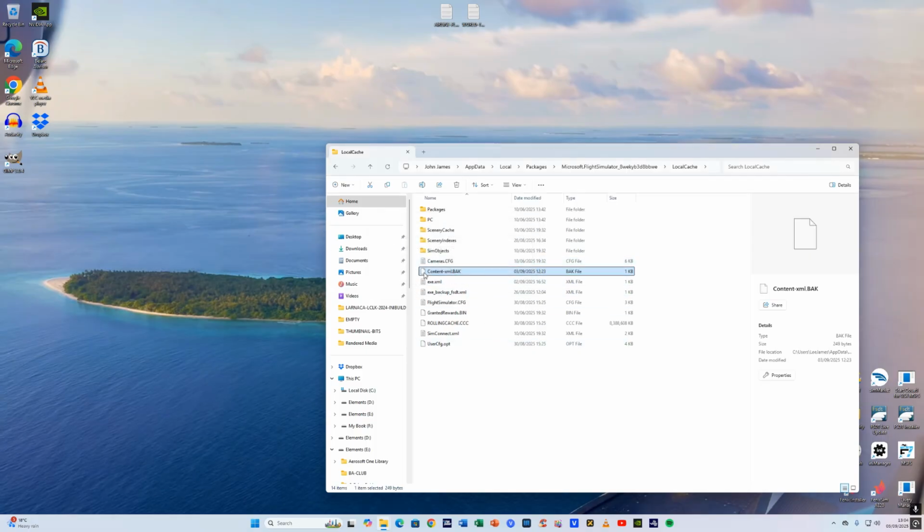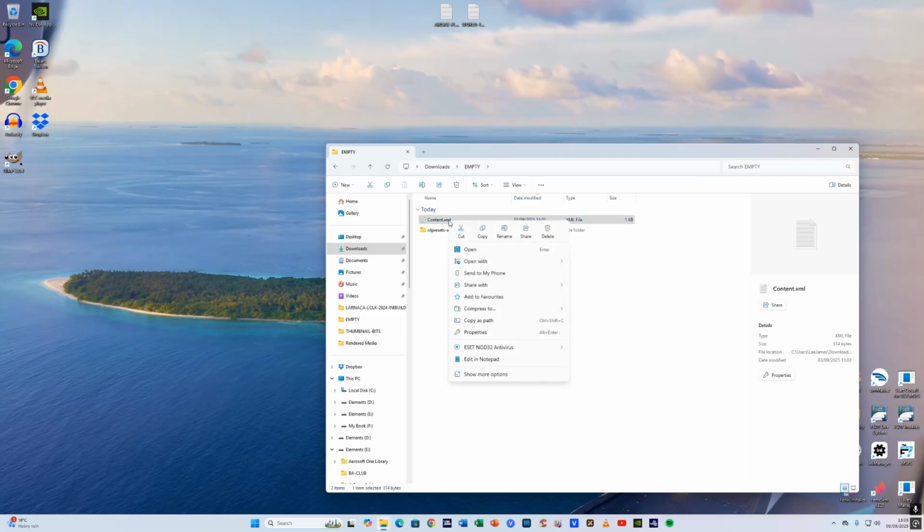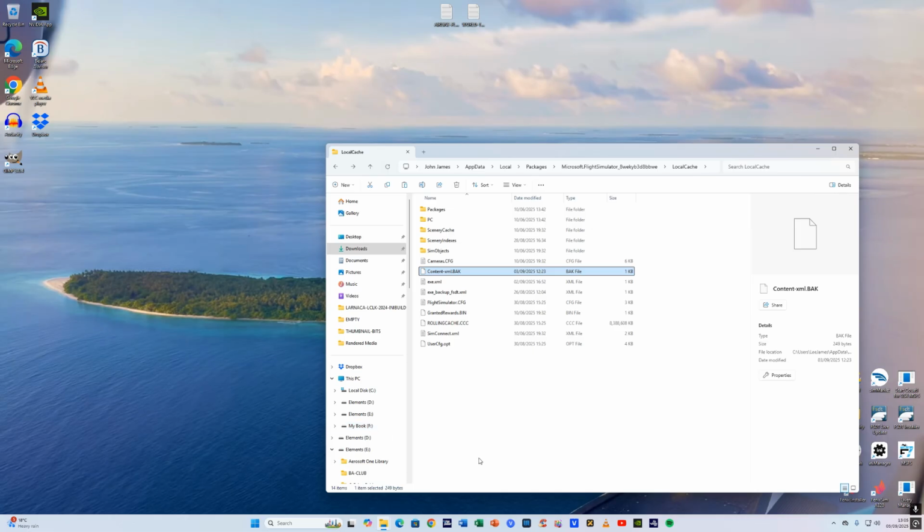So now we have a backup of the original file that we don't want entered in this area. So the last thing to do is to go back to our folder where we created the new one, select it, right click, select copy, go back to the local cache folder, select paste, and there we are. We now have the edited Content.Xml file that you've just edited, and you can then open Flight Simulator and see if it cures the problems you might have with the double runways or the layering.